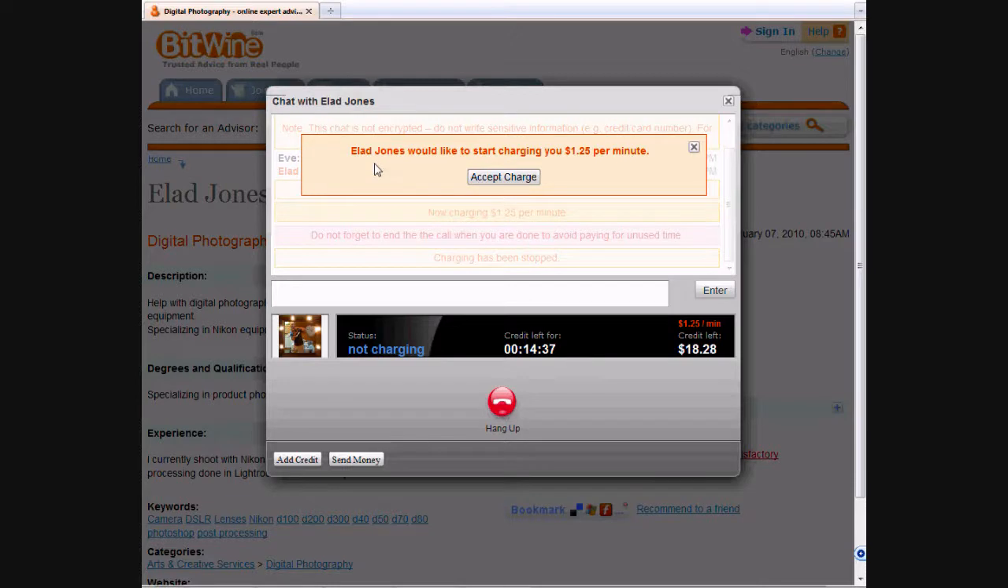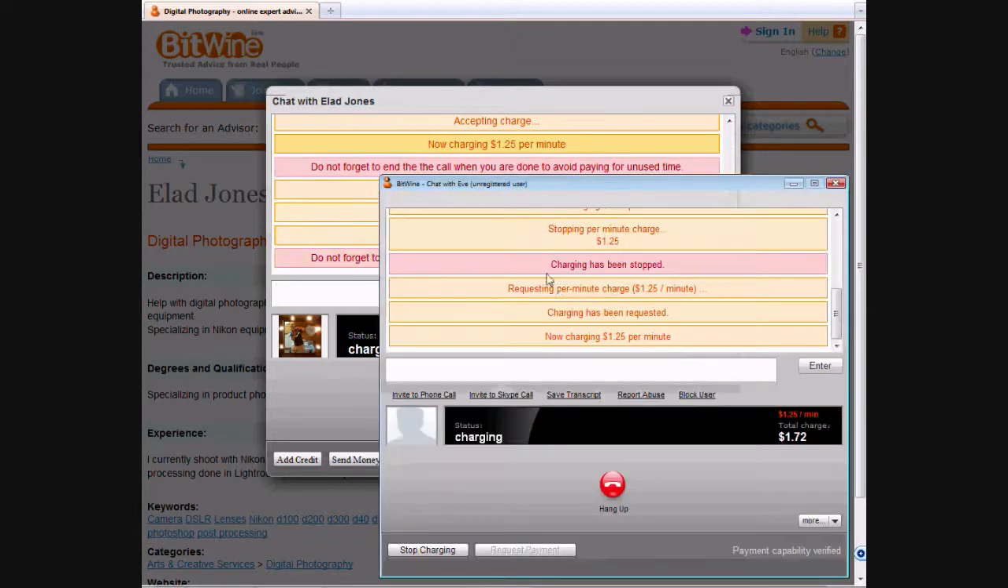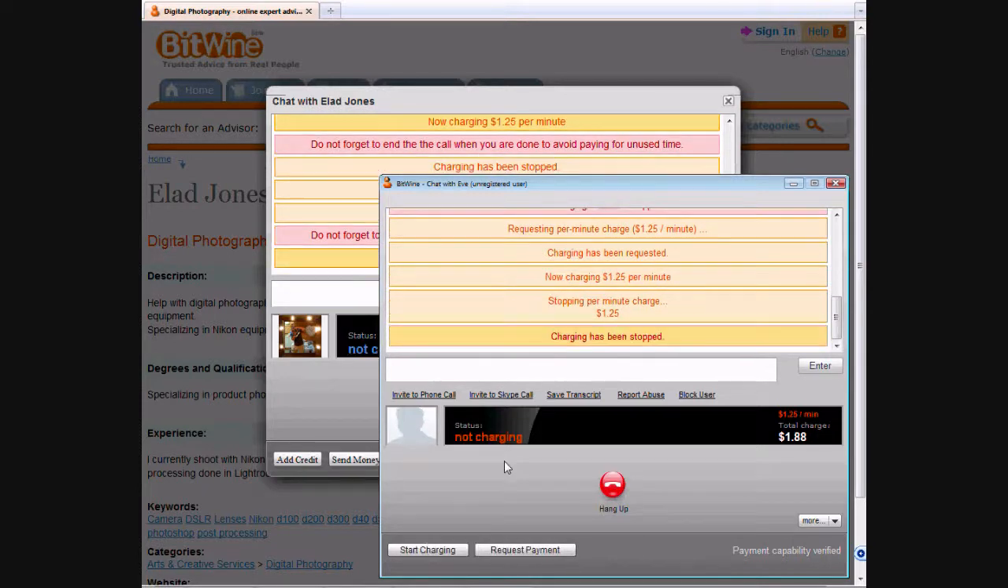They're getting again the message that we would like to charge them, and they need to click accept charge. They don't need to go to PayPal again because they already authorized money. They have $18 credit left in this example, so they don't need to add more credit from PayPal. So they just click accept charge, and again you see that the status changed to charging. So now I'm going to stop the charging. Status is back to not charging.